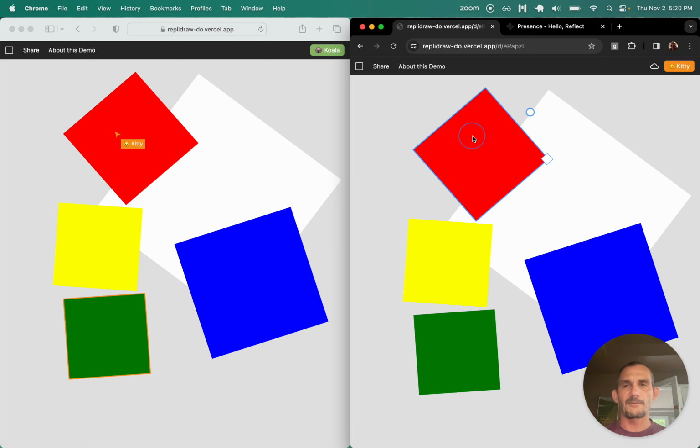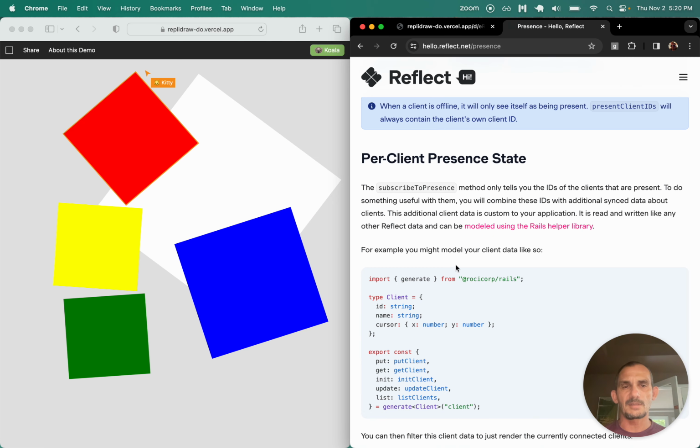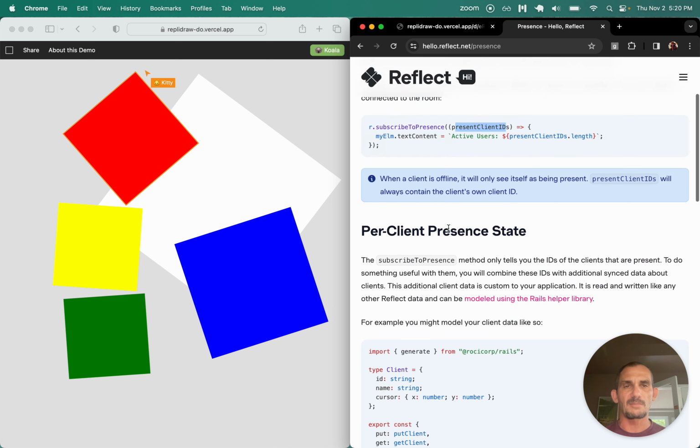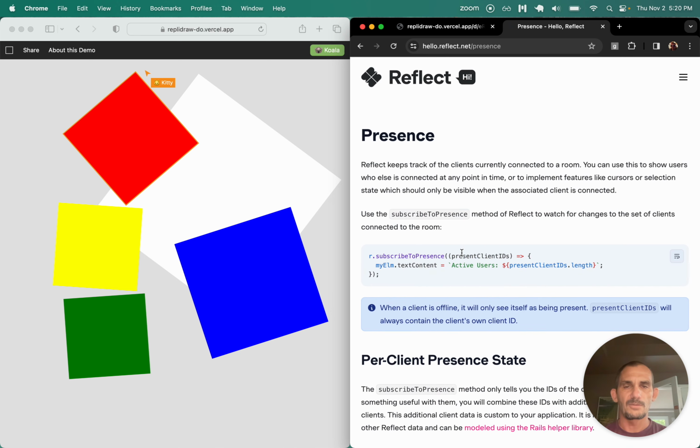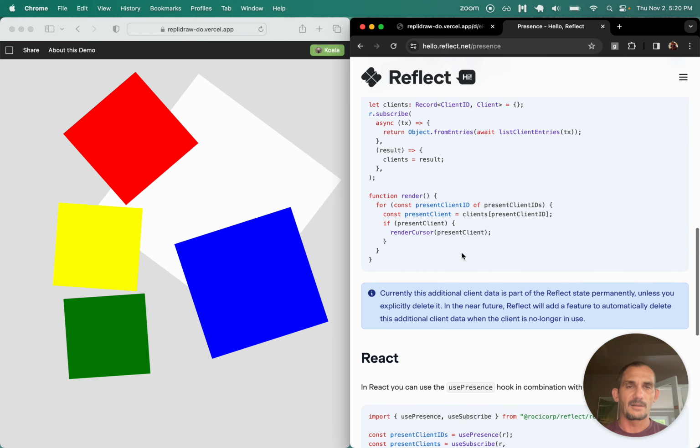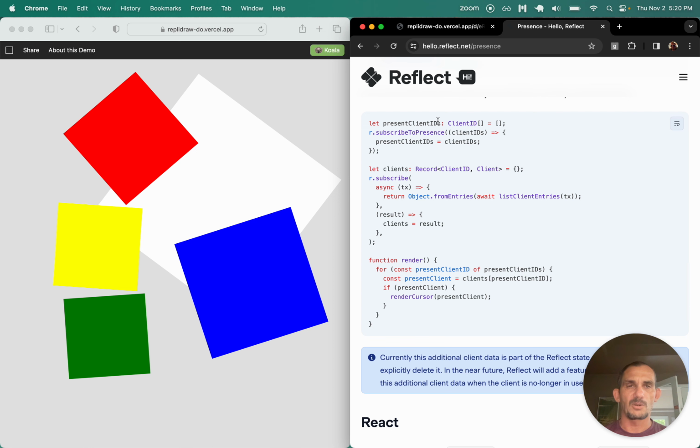The only thing that's different is you can use this information about what clients are present to change what you render. So in this example, we subscribe to what clients are currently present, and we also subscribe to all our normal information in Reflect. And then rather than rendering every single cursor, we only render the ones that are currently present. So it's a pretty nice model to work with. It handles all the edge cases for you, and makes this kind of stuff easy.